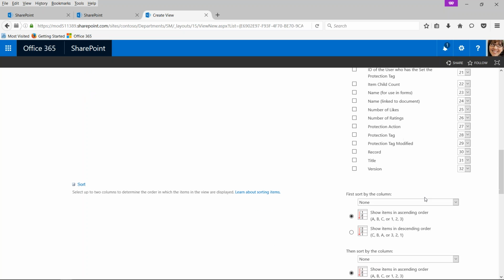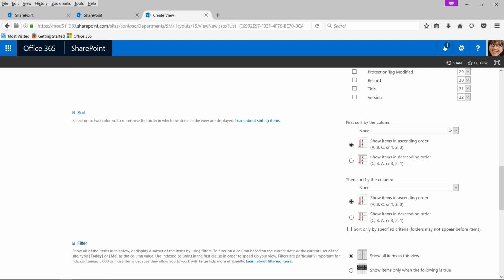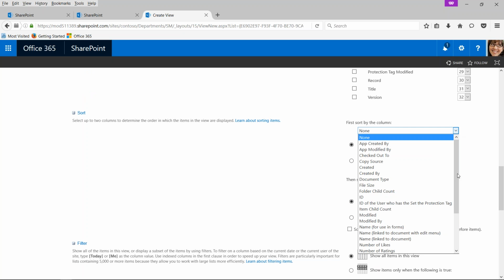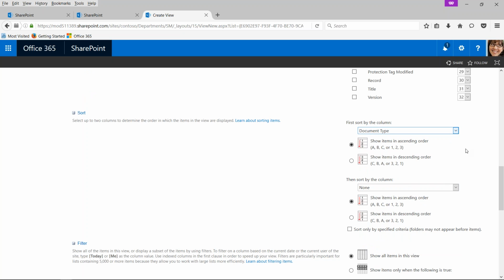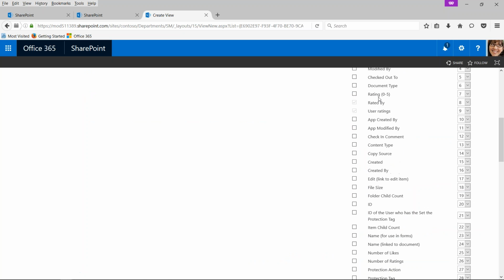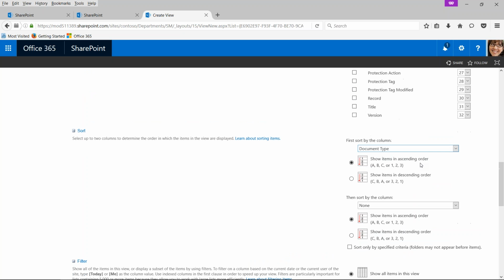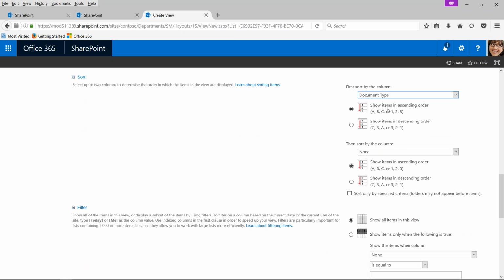I want to make sure that I checked the document one, and then we're going to filter this by document type. So it's not in my column list up here because I'm going to use that as a filter. And then we can choose, do we want to show items in ascending order or descending order? That's kind of default, but I did have that rating.